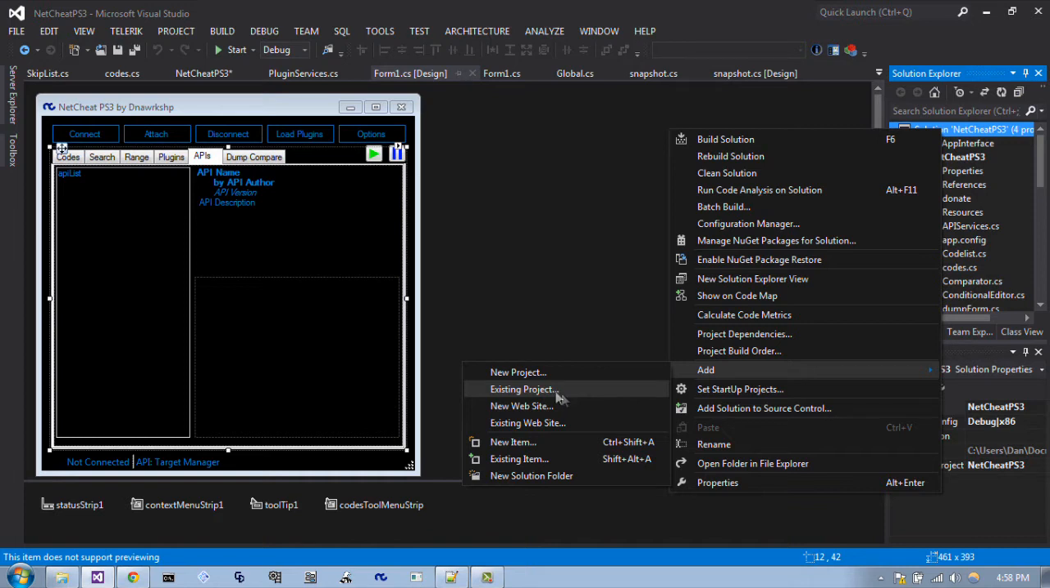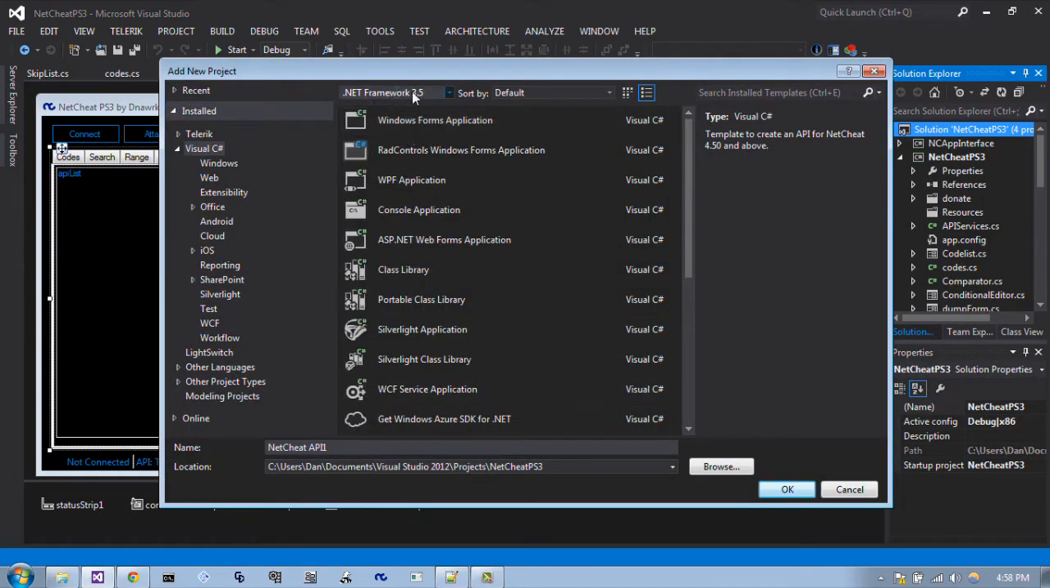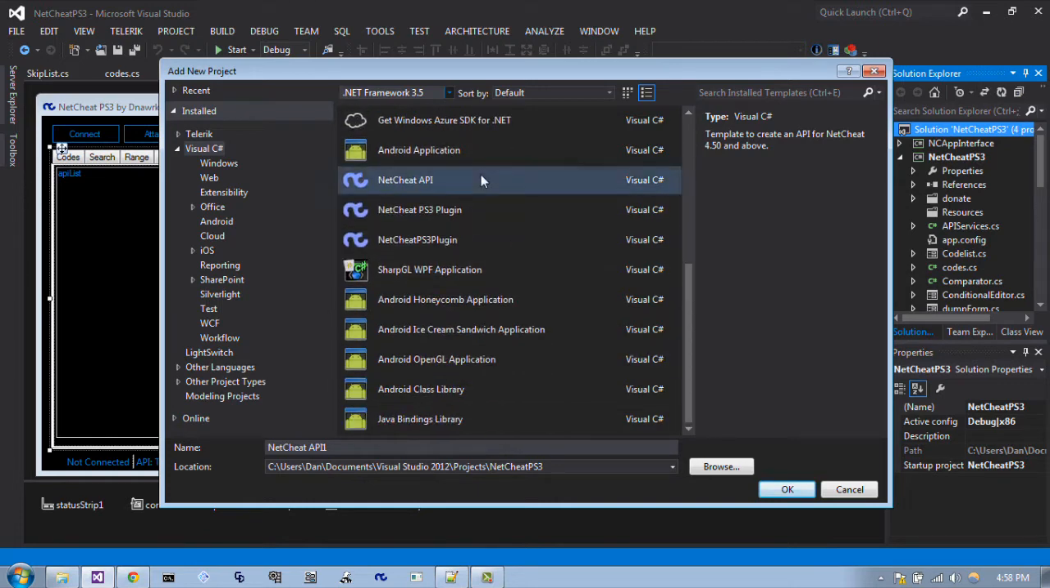So we're gonna add a new project. You would probably create a new solution, and you'll go under Visual Studio and you'll set the framework to 3.5. This is really important. NetCheat runs on 3.5. If you have anything above 3.5, it will error. Actually, yeah, it will error.